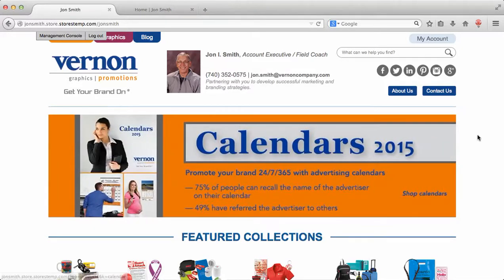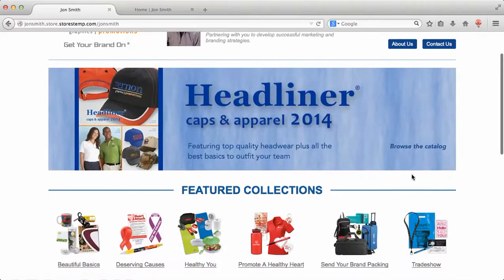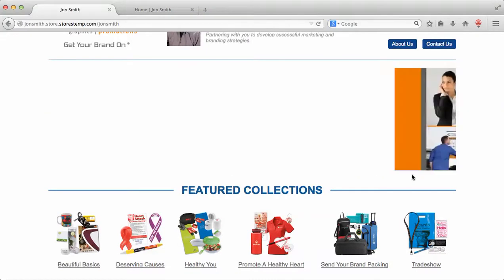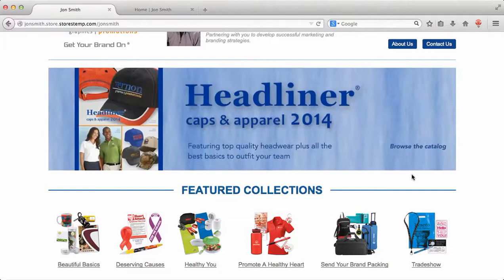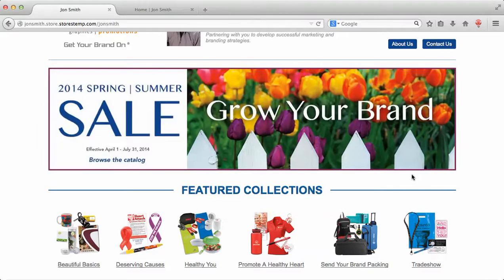The other things that you'll see are these bright and colorful banners that come across the top of the home page. Those have been designed, and if you click on them, they will link out to those categories of products that are being promoted. Vernon Corporate will maintain those for you. They'll upload those banners based upon the various promotions that they're running.